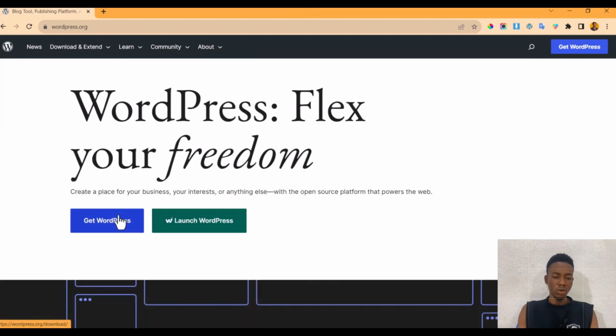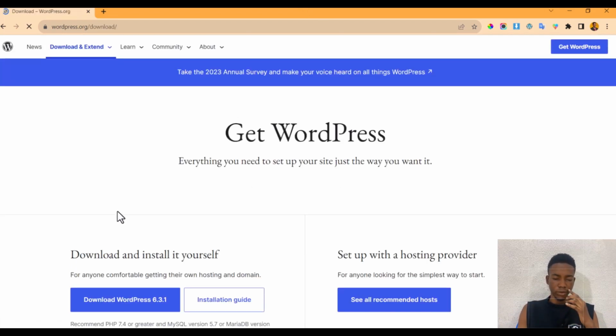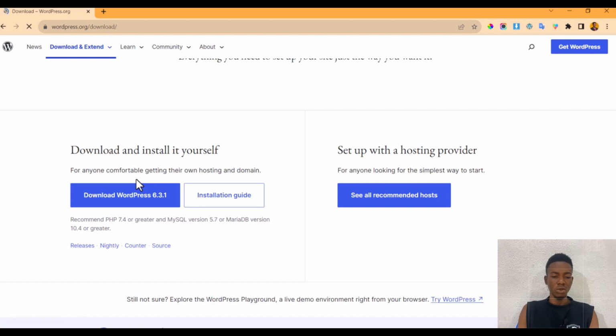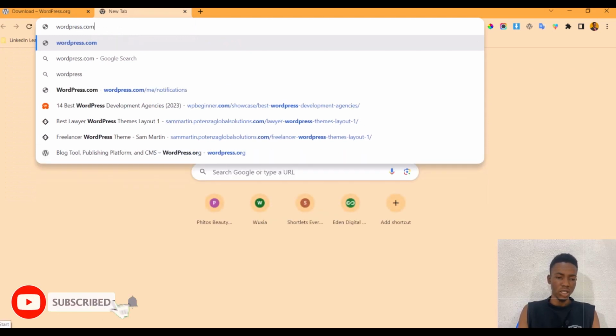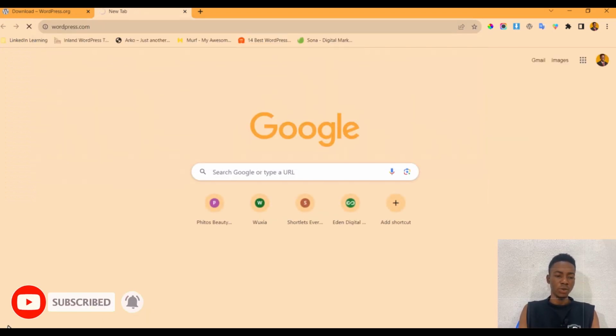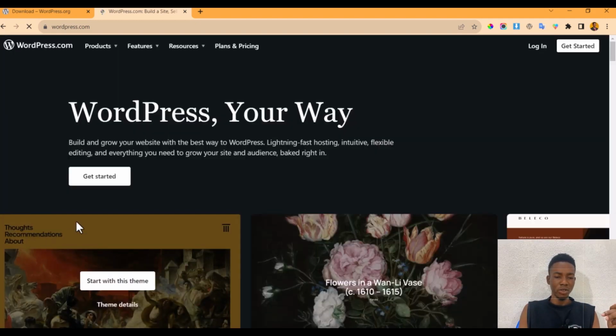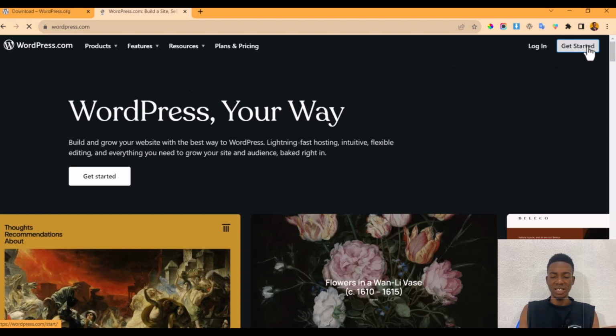So you can see, if you click on get WordPress, you see this: download and install it yourself, or set up with a hosting provider. So you need a hosting provider to go with WordPress.org. WordPress.com is quite easier, but I won't advise that you go with it. That's why I personally prefer WordPress.org above any other thing. So with WordPress.com, you just click on get started and then you are good to go.